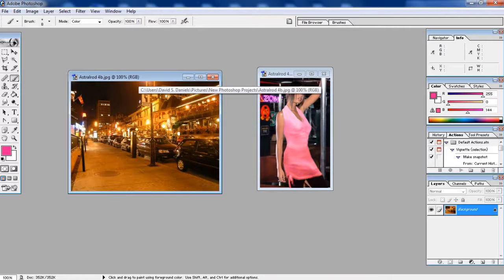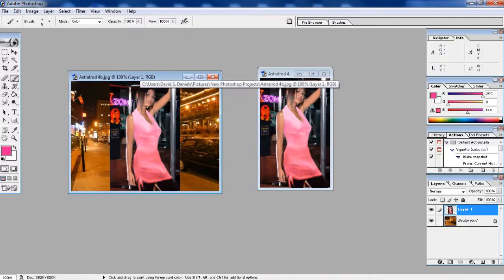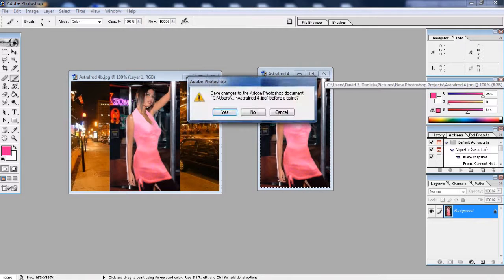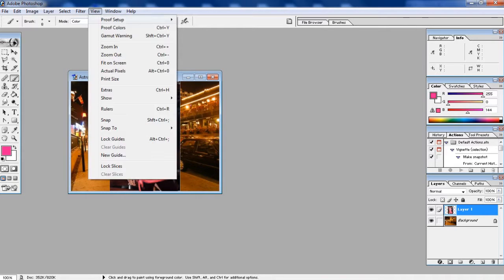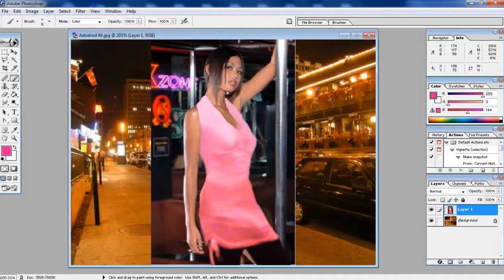This is a video on Adobe Photoshop layer masks. You start out with your two images, one for the foreground, one for the background. You copy and paste the foreground onto the background image. Then go into the Layer menu.